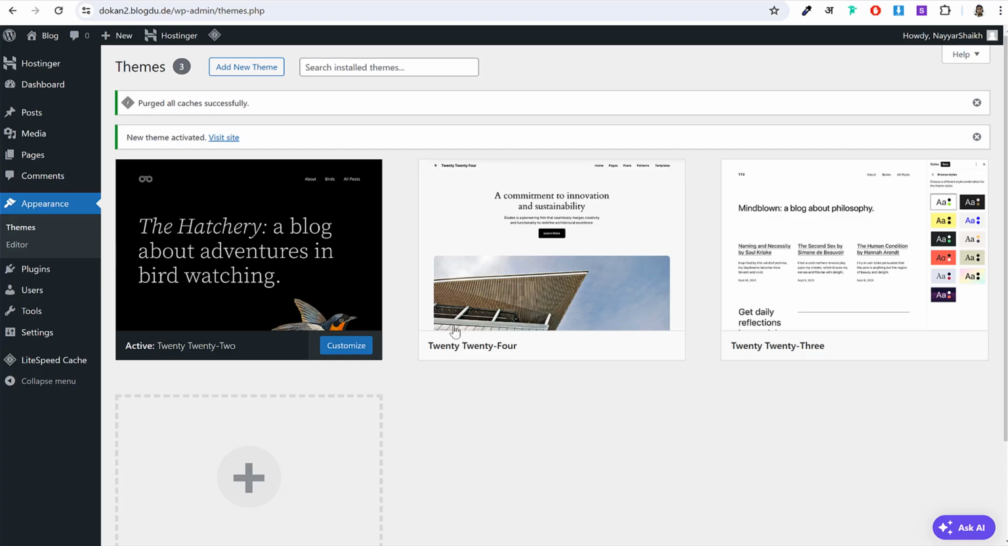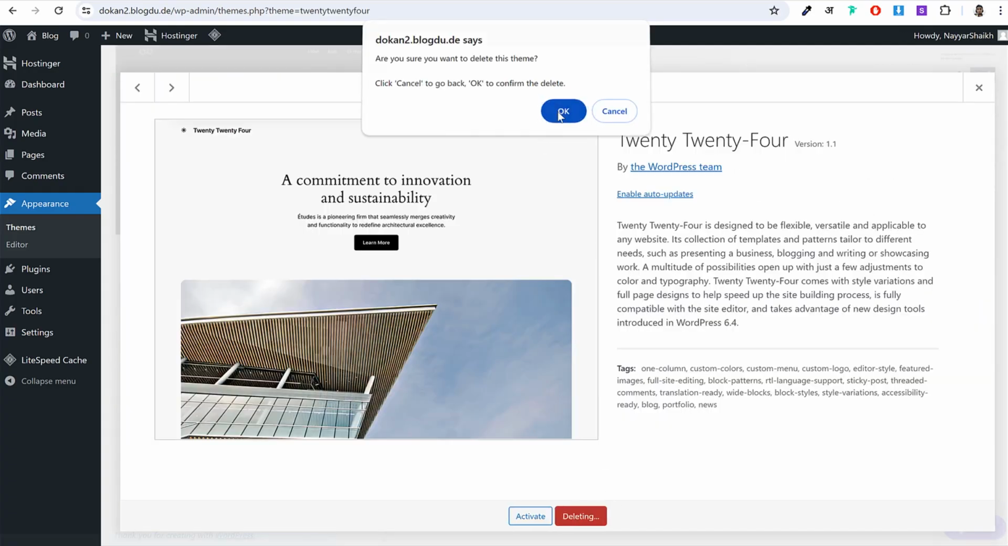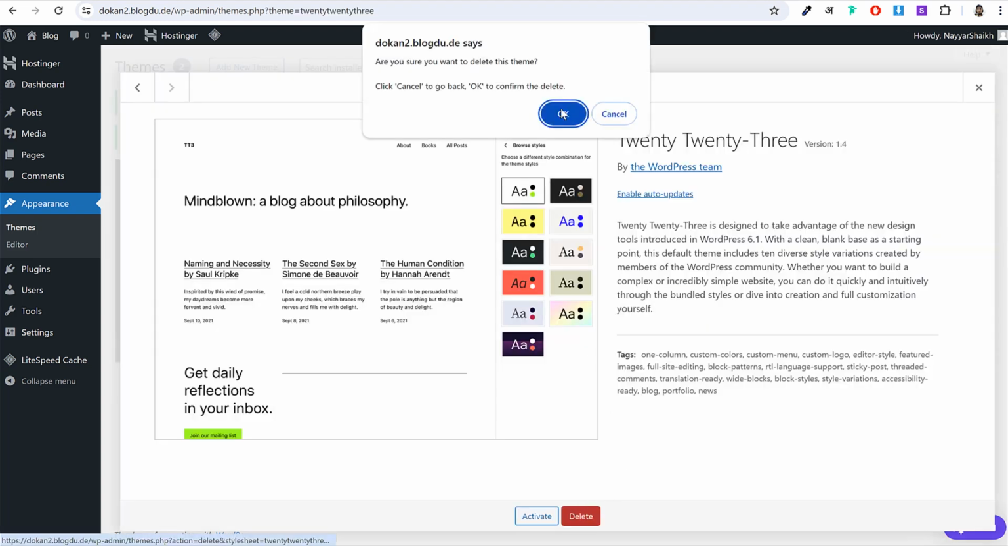Now, we won't be using any one of these themes. We'll be using another free theme and we just want one theme installed and activated. So let's delete all these extra themes. So click on them and click on this delete button at bottom. Delete all these extra themes.